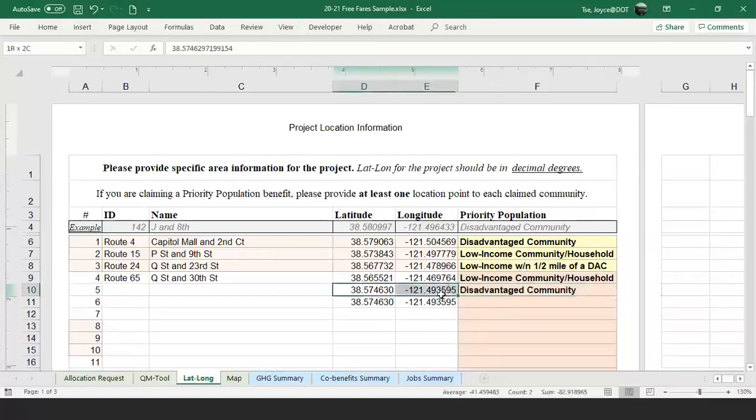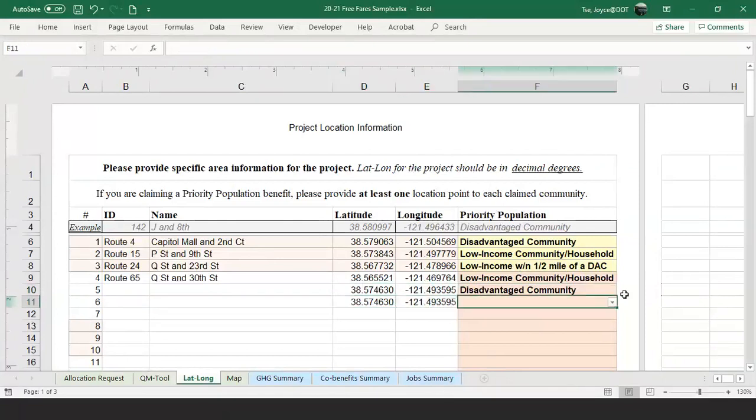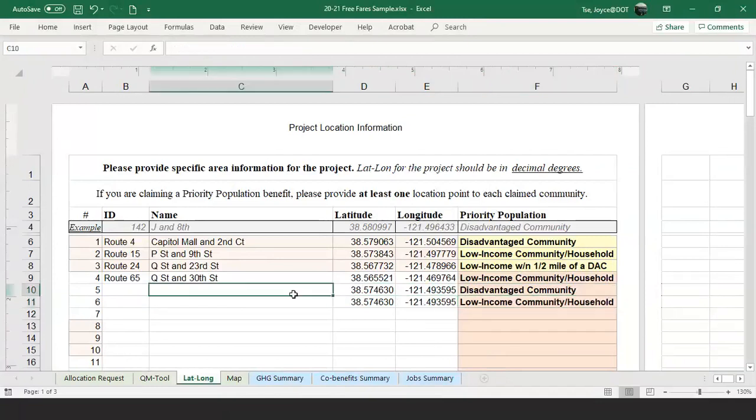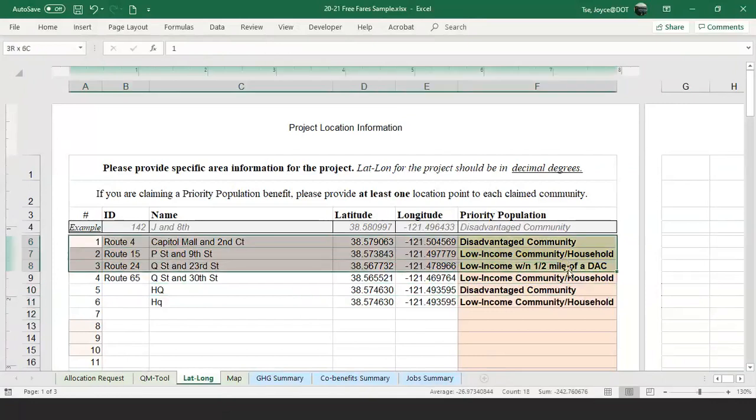And if your location points happen to have multiple party populations as we just saw, go ahead and copy the same Lat-Long and make the second selection for the second party population. You can just type the name of our location. Please make sure that if you do have a DAC in your service area to complete at least 3 of the location points and 1 for each party population that you're claiming.